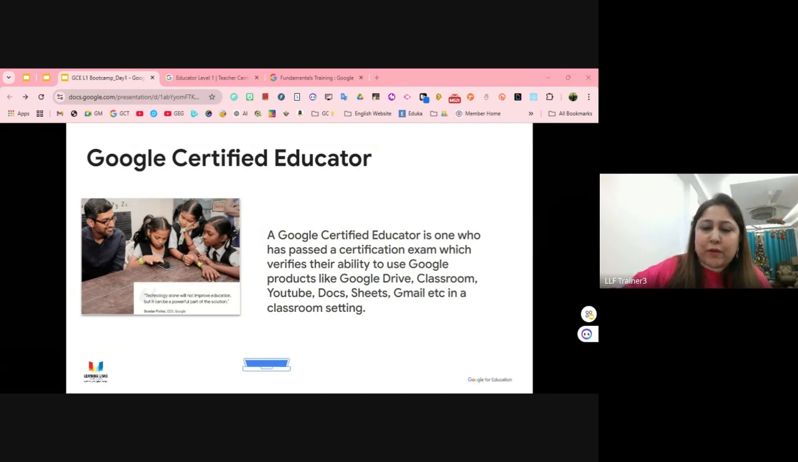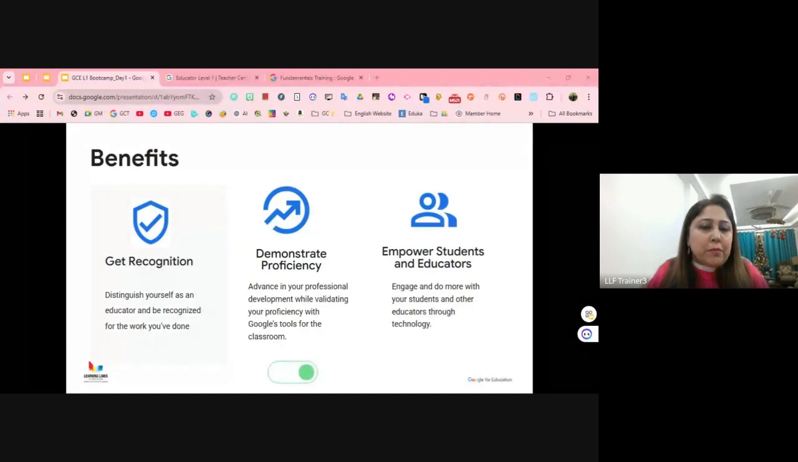One is the Skillshop and one is the fundamental lesson plans that you need to go through. It's free. It has to be logged in through the Gmail which you will be using. We'll just have a look at that. So that is the objective we are all here for.